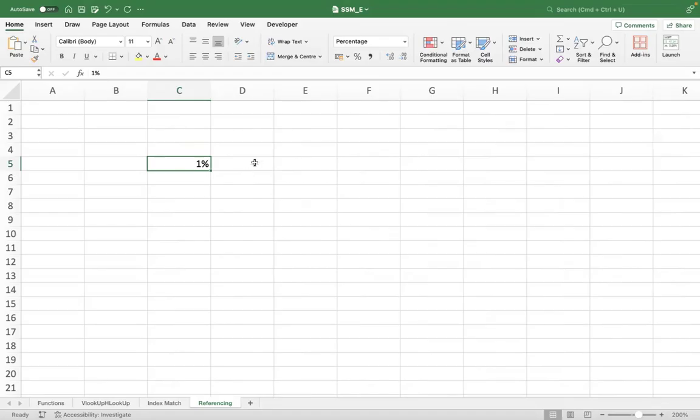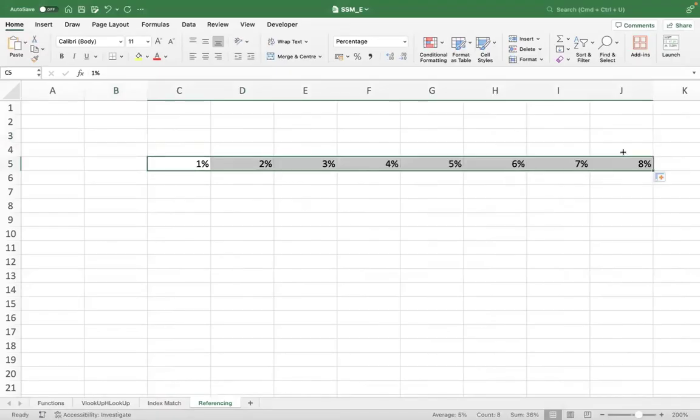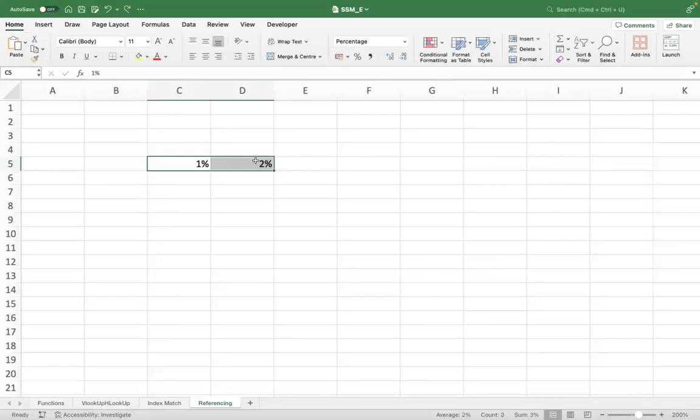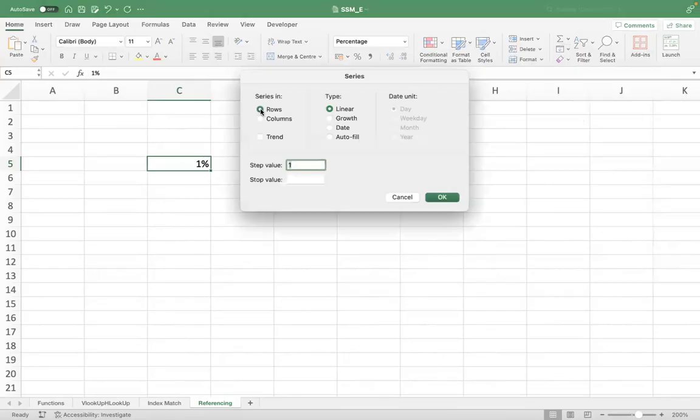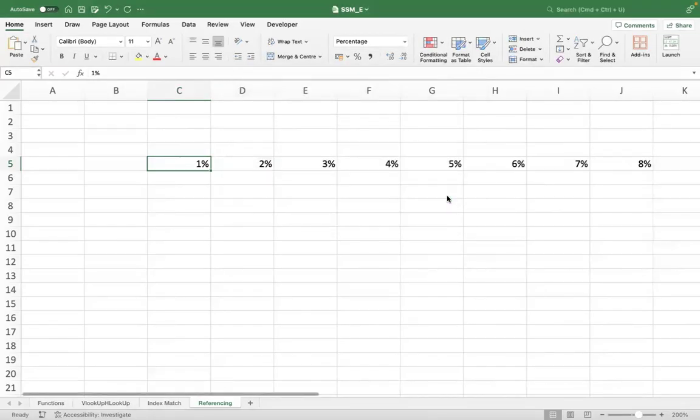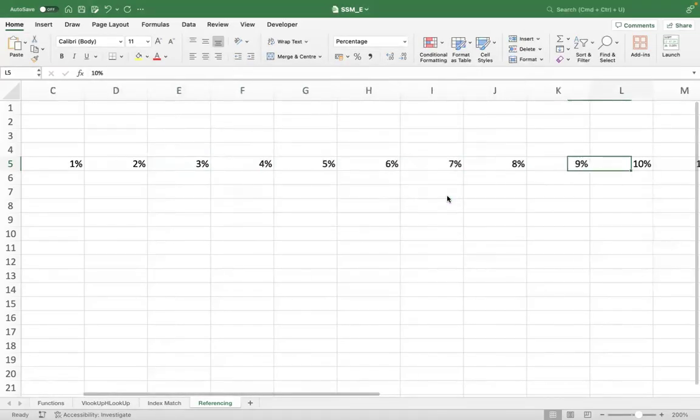Now, there are two ways to do it. We can either drag it like this. That's one way to do it. The other way to do it, as I have told you earlier, is to just go to the series here. Put it as rows because we want to drag it in the rows. Step value you keep as 1% only, and stop value keep at 20%. And press OK. So you will get 1 to 20.